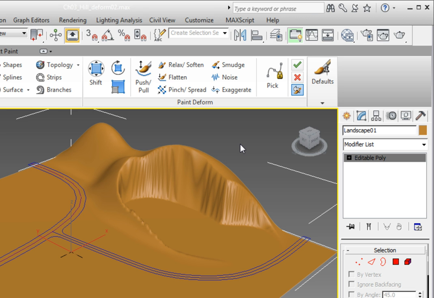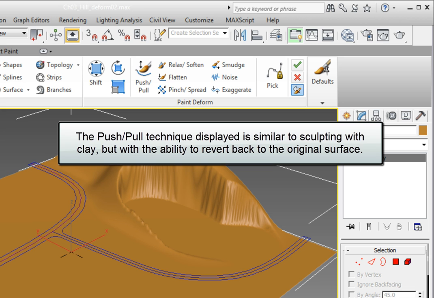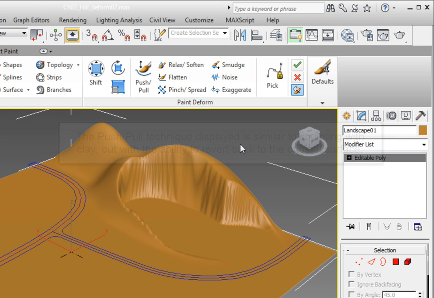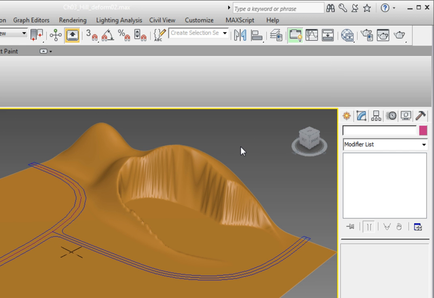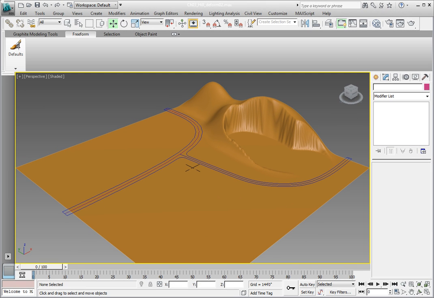This tool allows you to make adjustments to your brush size as well as the strength of the brush. It allows you to edit the geometry as if you were sculpting it out of clay, with the ability to revert back to the original surface. This tool is a direct result of working with editable poly objects. If you like, you can save your file and continue editing it at a later time. However, we're going to use a different landscape later on in this chapter. When you're done, make sure you click off the Revert tool to deactivate the command.